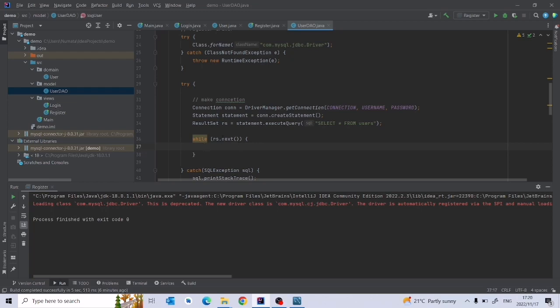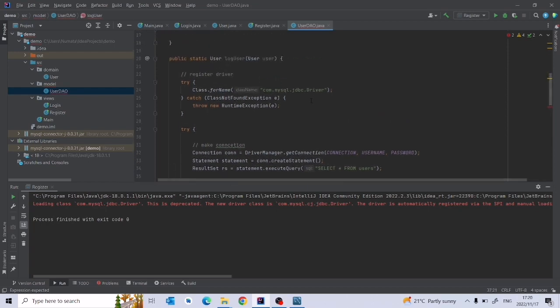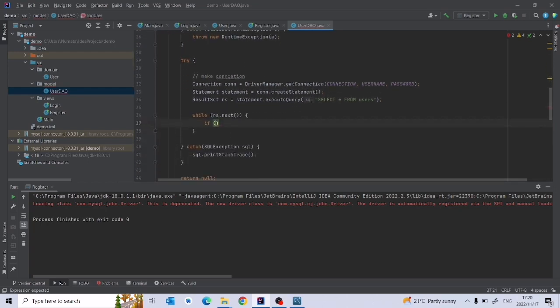because this is what we're going to use to loop through the rows, and we can say if rs dot get string, is it username? It's username and password, right? So if the username equals user dot get username.